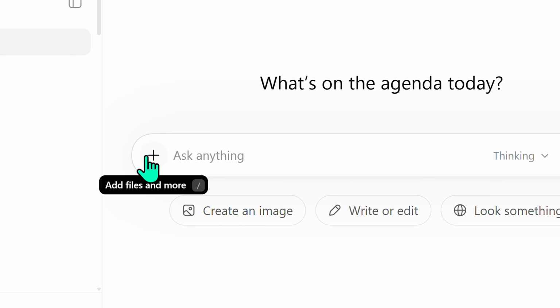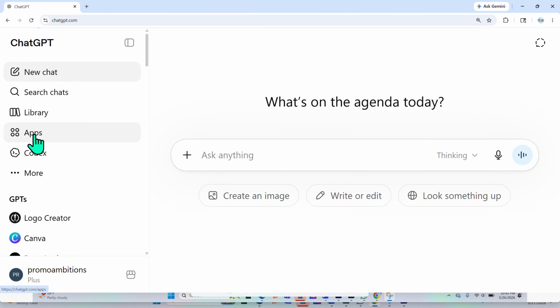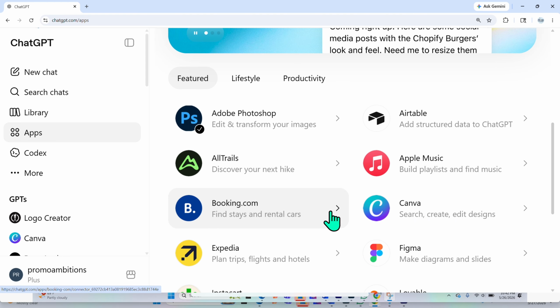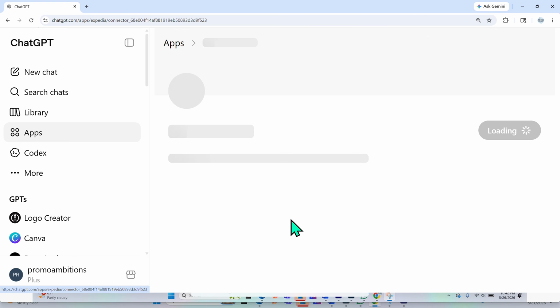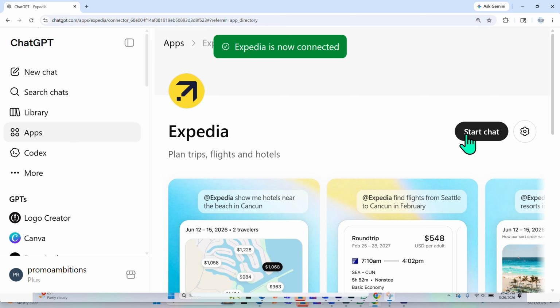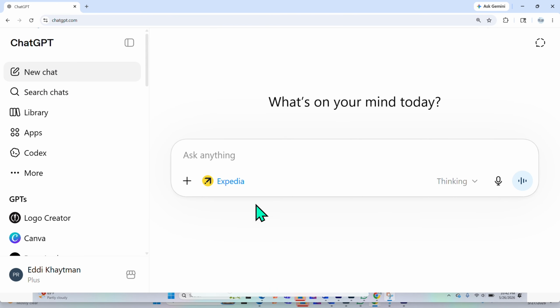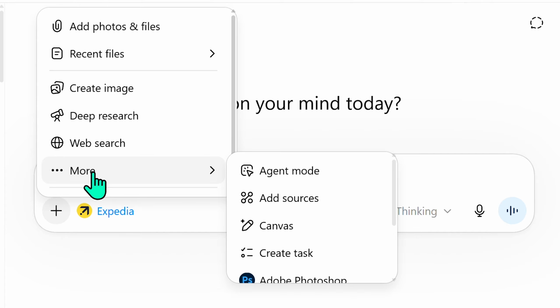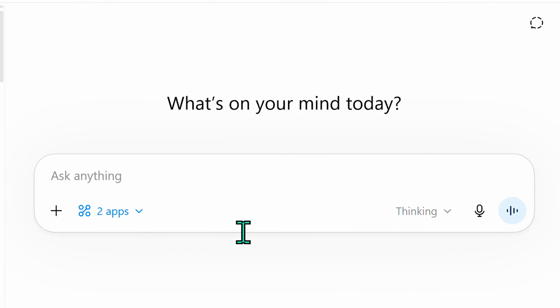So to give you an example, if you go to apps on the left-hand side of your menu, you could search for an app. So let's say Expedia, and I can go and connect Expedia. And now if I go to start a chat, it's going to be using Expedia as well. So this is going to be really helpful if I'm trying to book a trip. If I'm doing photo editing, I could hit the plus icon. I could connect to Photoshop.